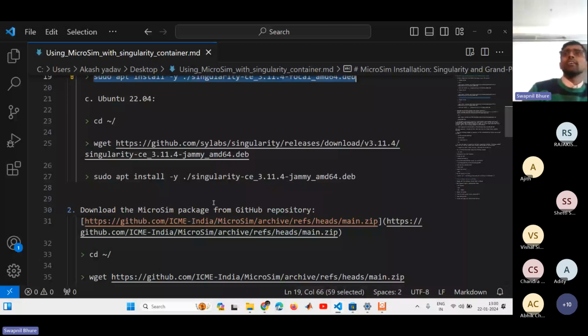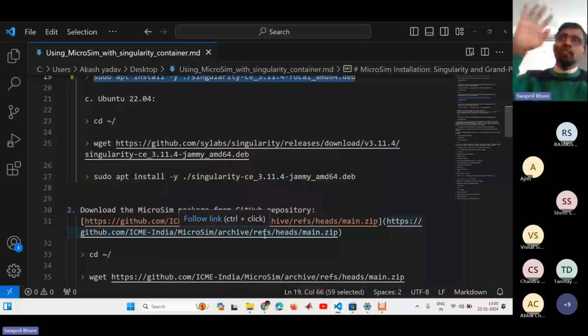Now what Singularity helps us with is that we have packaged whatever dependencies are required for all of our solvers. We have already installed them inside a container. So Singularity is a container. Once you have installed Singularity and once you have the .sif file, that .sif file contains everything, all the installation is contained there. Now you just have to load that sif file and you are good to go. No other installation is required.